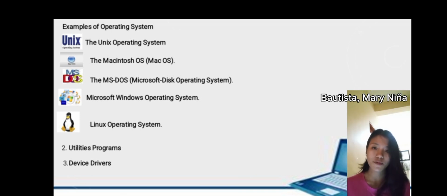Second is the utilities program. These are small, powerful programs with a limited capability. They are usually operated by the user to maintain the smooth running of the computer system. Various examples include file management, diagnosing problems, and finding out information about the computer.